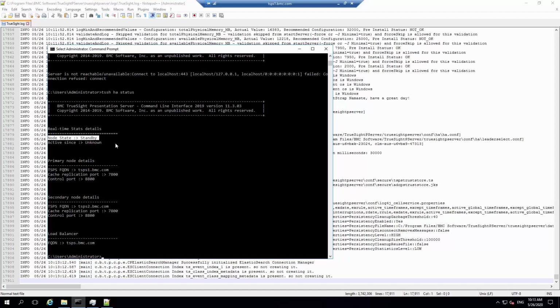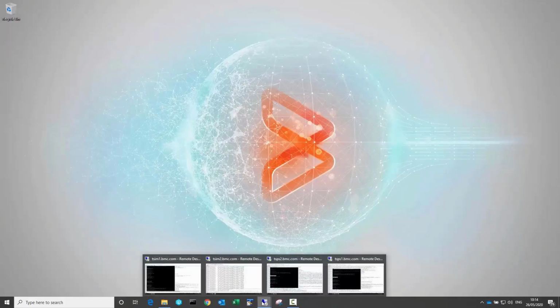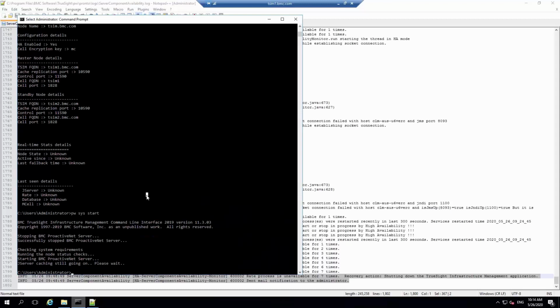And if you recall, this is architecturally different to TSIM. If you want this node to become the active node, it will be necessary to stop the other node first, so that failover can occur to this. Then once this has become active, you'd start the other node up again. That concludes TSPS.